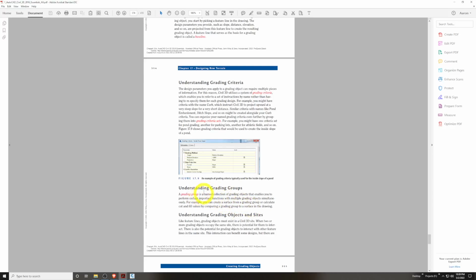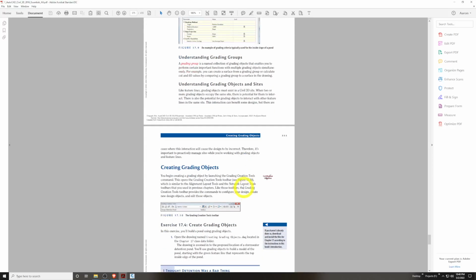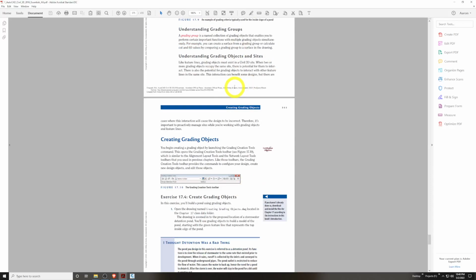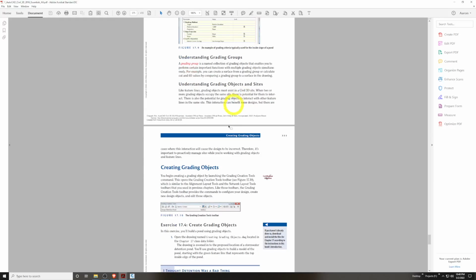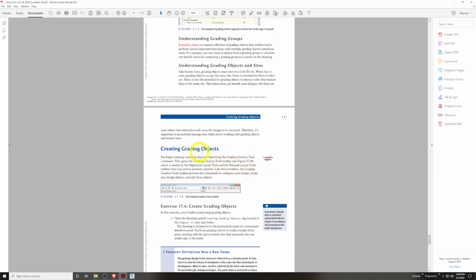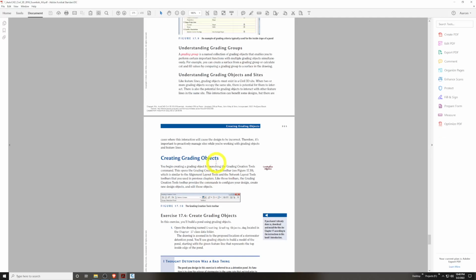You can have 1 or hundreds. Grading groups go under sites. This is the initial grading objects creation toolbar that brings you to these options here inside of the grading criteria. And they have to stay inside of sites. So just like parcels, they don't have a choice. They have to be on sites. Feature lines and alignments can be on site none or no sites, but grading objects and parcels have to be on sites.